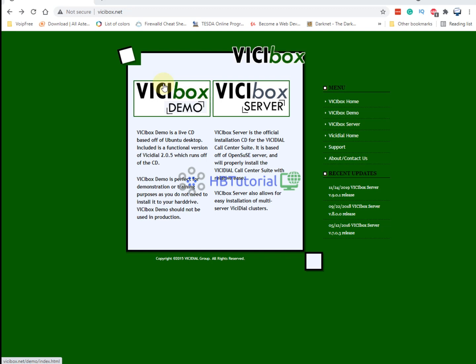So once again, this is HBT tutorial for your open source applications tutorials: how to install, set up, and basic configuration of the applications. Okay guys, so for today we have an update on our Vicibox server used for the Vicidial installation. So we are now on the Vicibox website.